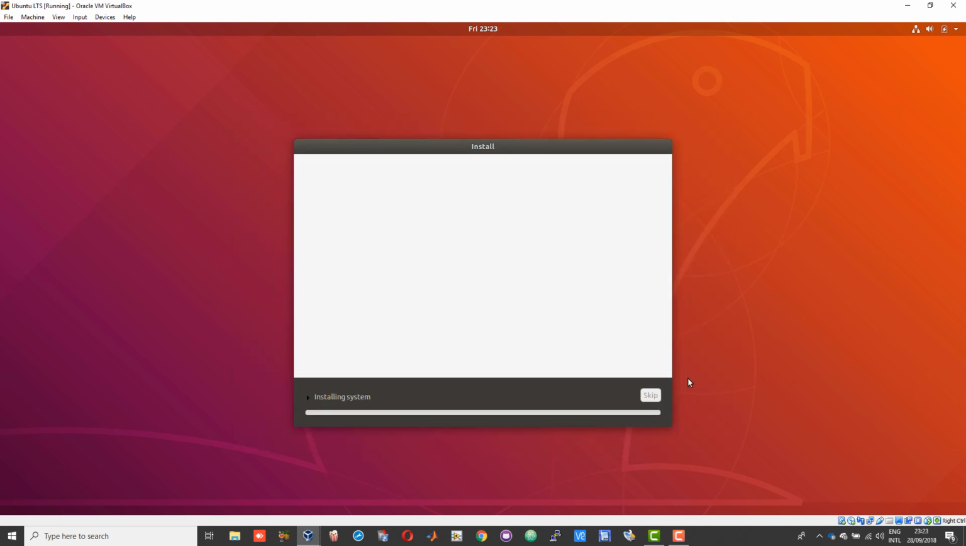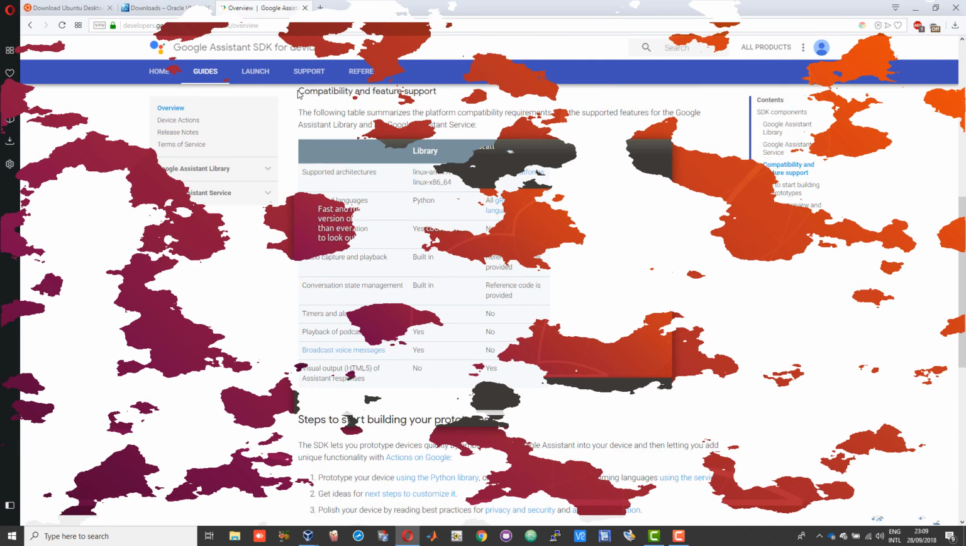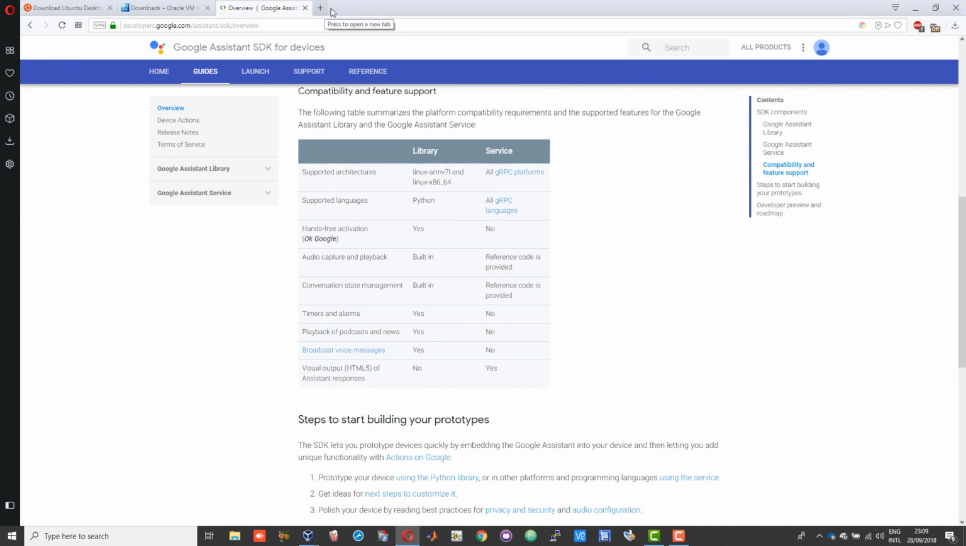While Ubuntu is being installed, we will take care of the other stuff now, like creating a Google Assistant project and creating a model in the Actions console and all that. So let us move over to the Google Assistant front. Now we'll see how you can create a project for your Google Assistant SDK and also create a model in your Actions console.